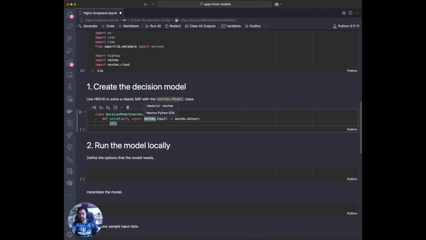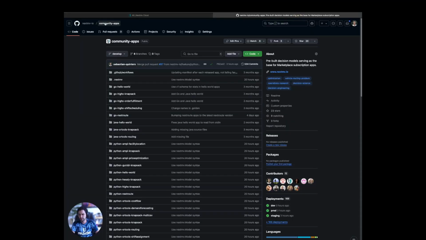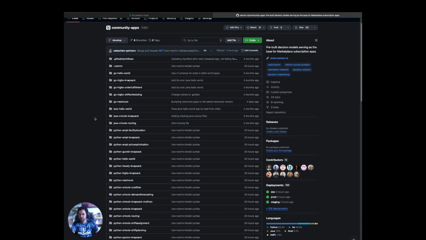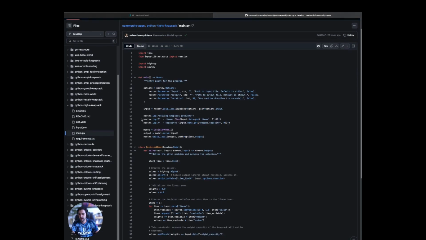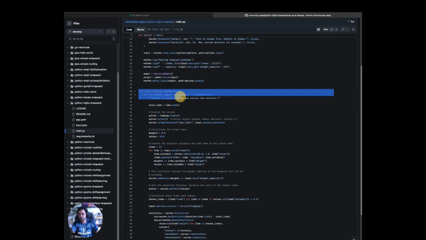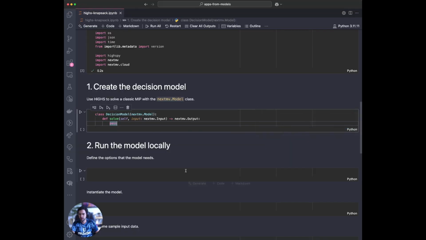And to solve this classic problem, the knapsack problem, we can hop on over to our community apps repo. In there, we can find our Python HiGHS knapsack app. And in there, we already have an example of what it is to work with a custom decision model. So let me just steal that code.